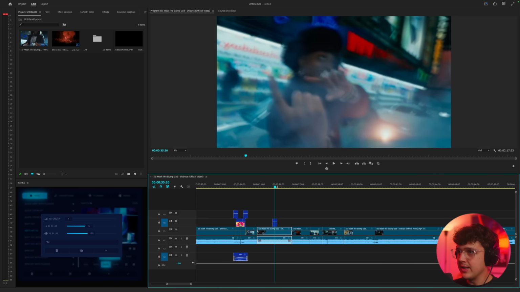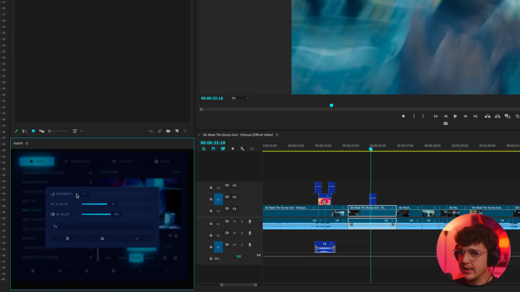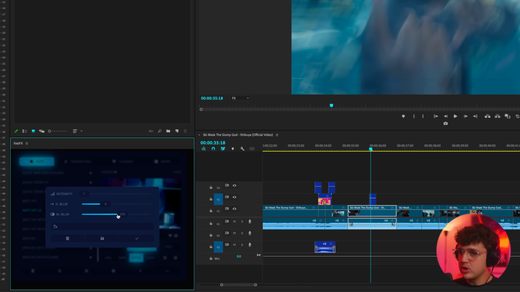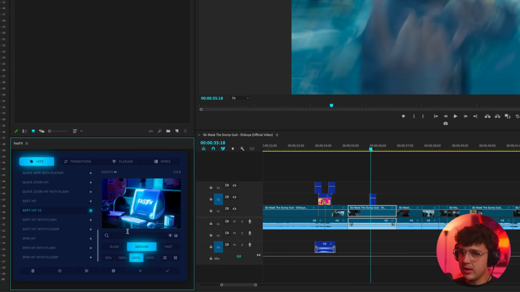You guys can see we get a nice shake just like that. And you can fully customize the shake inside of here and get it to your liking. You can customize the intensity, the directional blur, the motion blur, and then once you're done, you could just save it as your own preset, hit the check mark, and it will be inside of here.